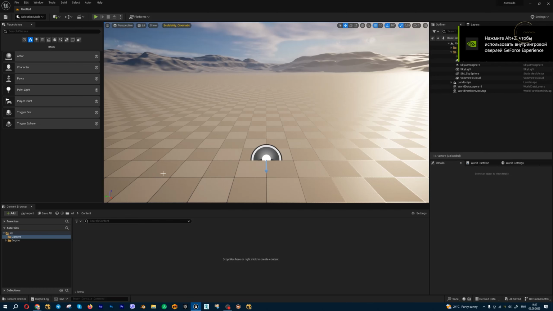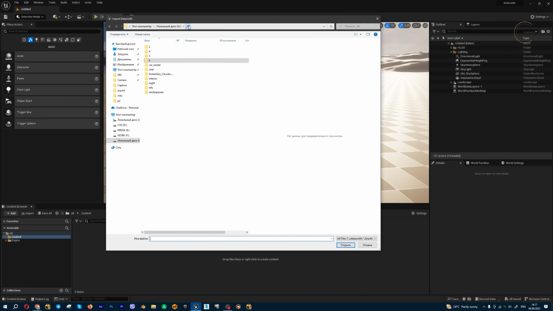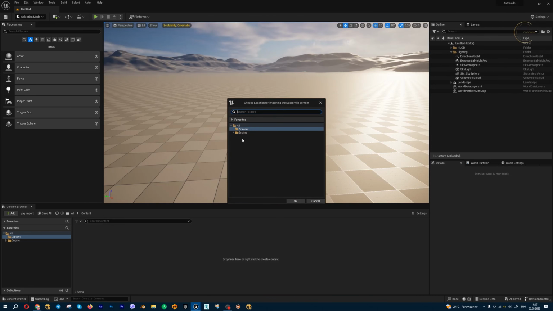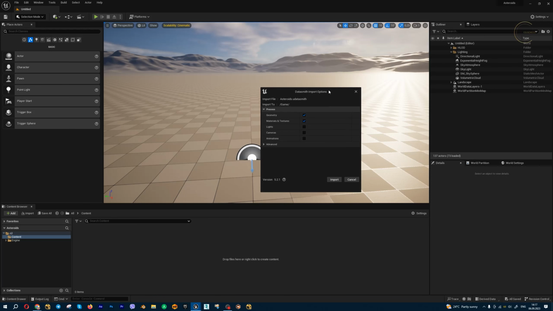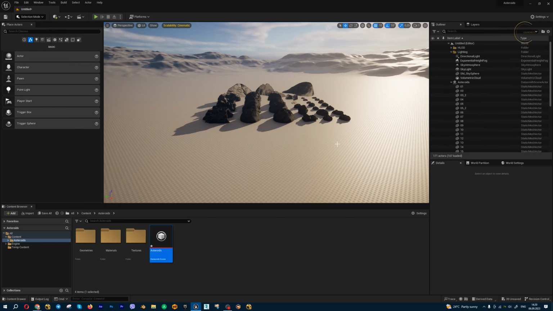Next step, you need to import your Datasmith stuff. Press on this small button, Datasmith, file import. Then we need to choose your Datasmith file, Asteroids, and press open. We need to select only the content folder, and I need to import only geometry and materials and textures. You can create your own materials, but I recommend you use Datasmith materials to save your time. Press import. Okay, my stuff is imported.